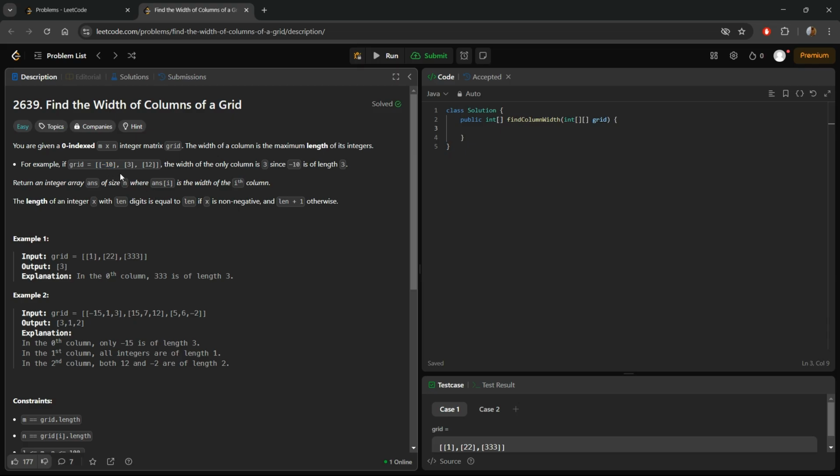So if you have -10, the negative counts as a character, so that counts as 1, the 1 counts as 1, and the 0 counts as 1, so that's a size 3 width value. Now this 3 has just one character, so it's a size 1, 12 is a size 2. So essentially we want to use brute force and iterate through every single value in the grid and append it to an integer array and return it. And the integer array is the max width of the maximum value in each column.